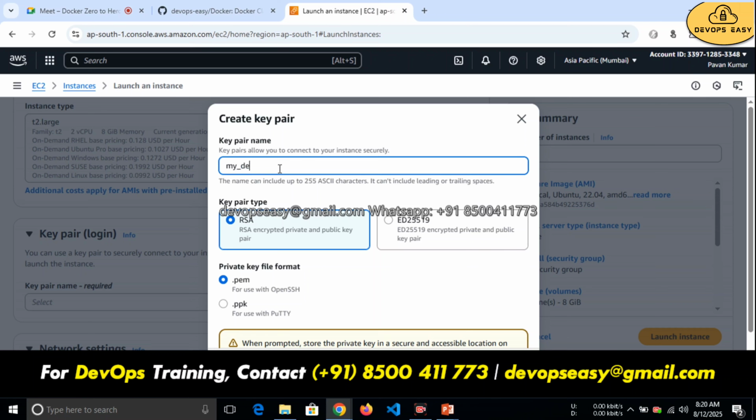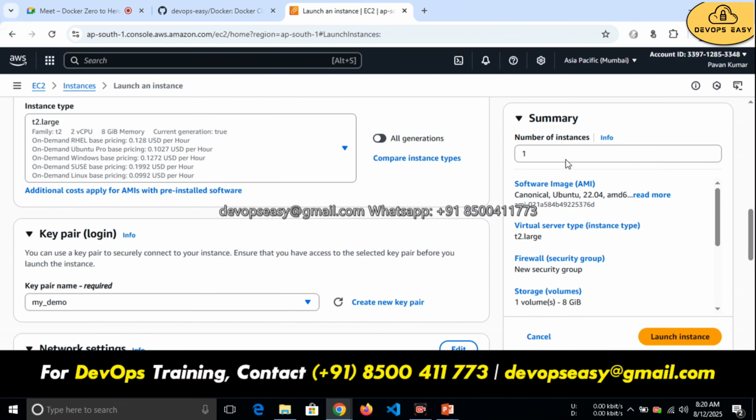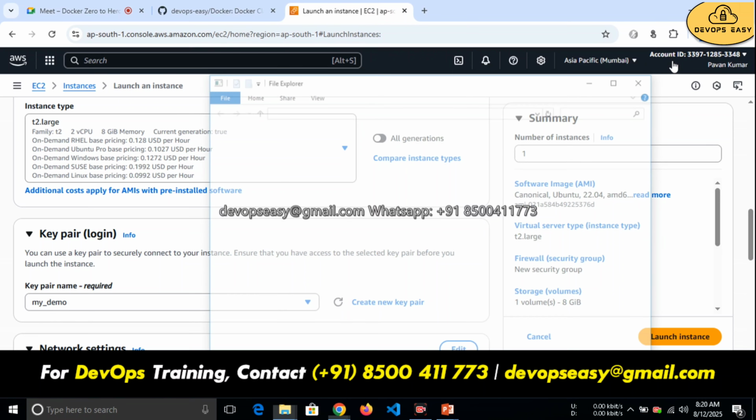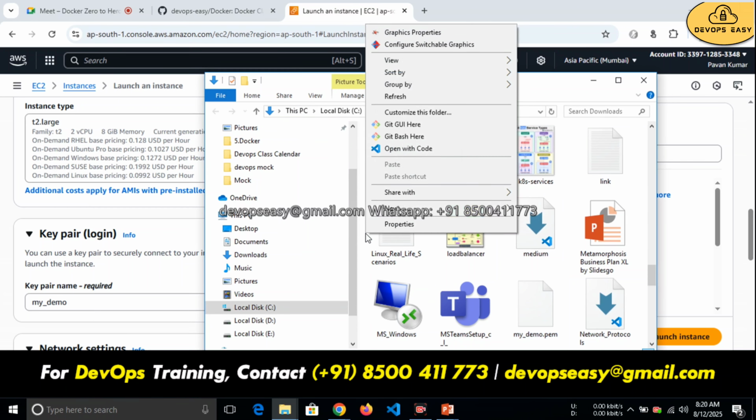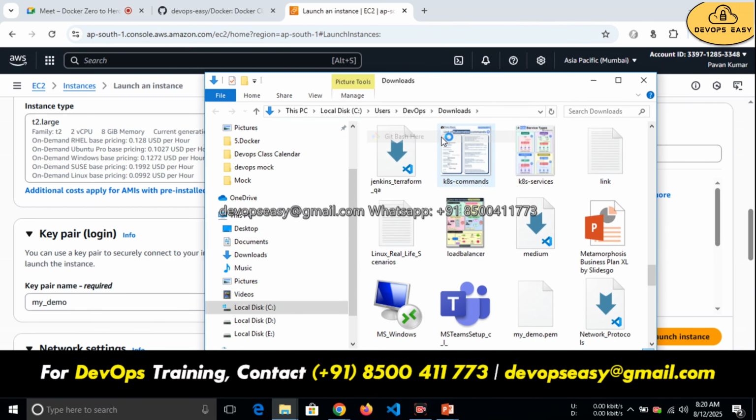Okay, so just create key pair. See, my demo.pem file will be downloaded into the downloads folder. Okay, it is sitting under the downloads folder. So here you need to do one thing. Just right click, then click on Git Bash here.